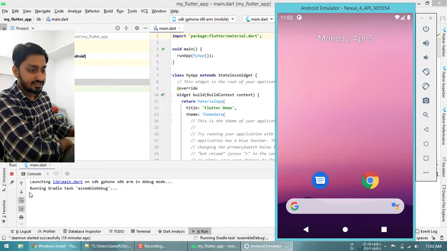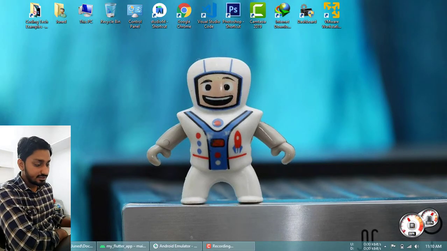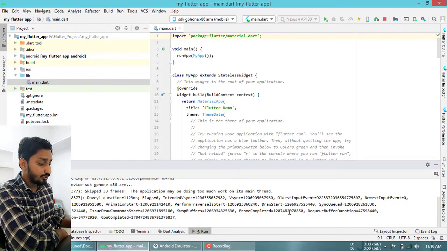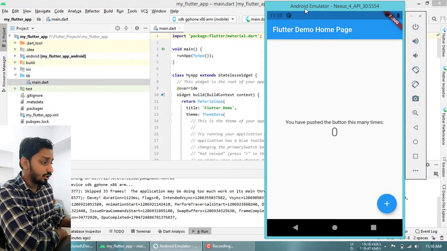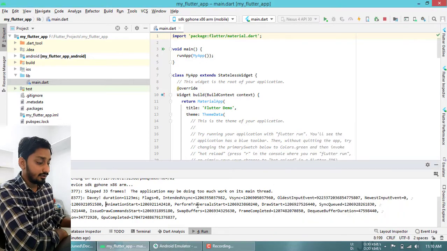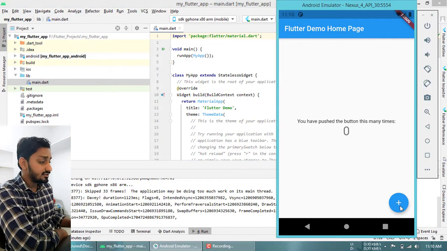Now friends, as you can see, it is showing us a message: launching lib/main.dart on SDK gphone x86 ARM in debug mode, running Gradle task assembleDebug. Now friends, as you can see inside Android Studio, my application is successfully launched into the Android emulator. Now here is my application. Simply click on the plus button and you will see the numbers start increasing here.